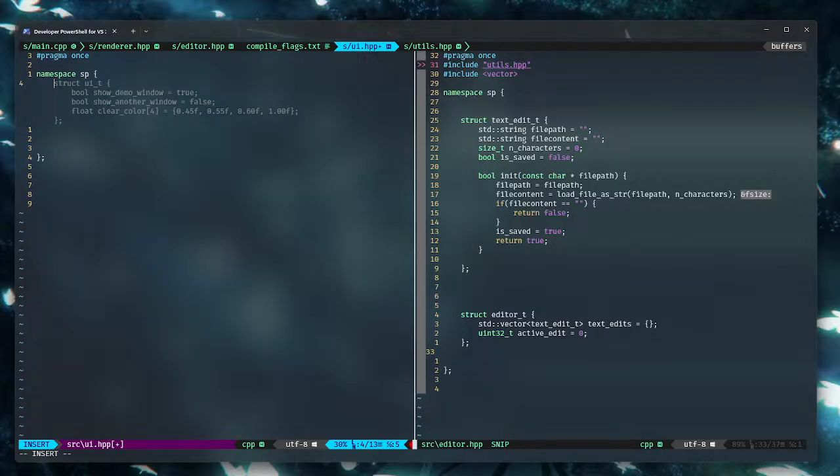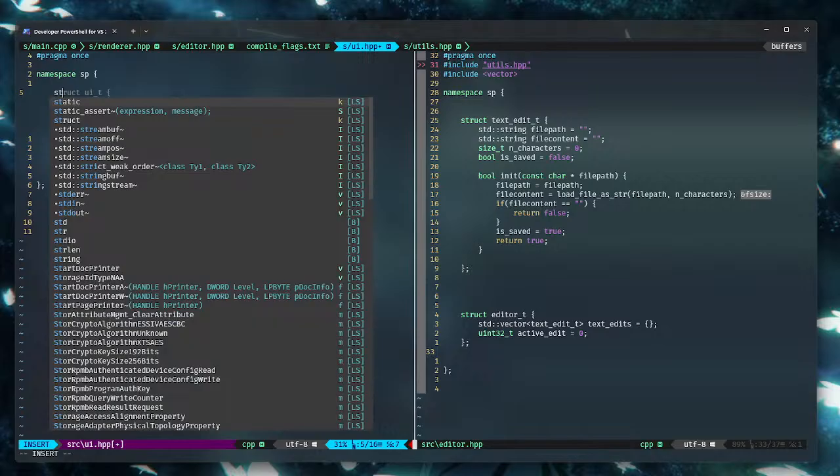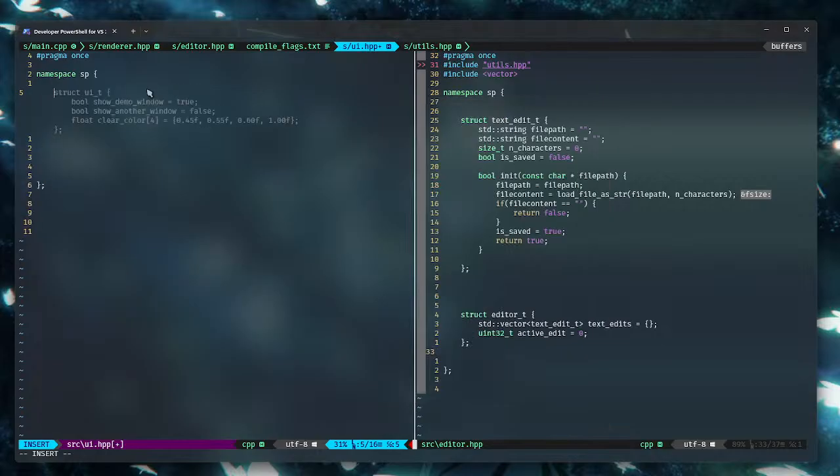Let's see. So the first thing that I want to render probably is a bottom bar, which will say that this many characters are in this file, right? So maybe that will be a good starting point, right? So paste our UI. We can have something like u_ui_status_bar, right? So this is our status bar UI element basically.